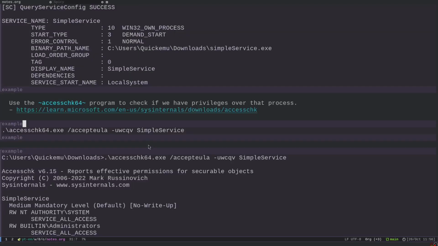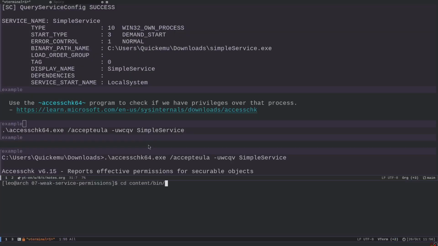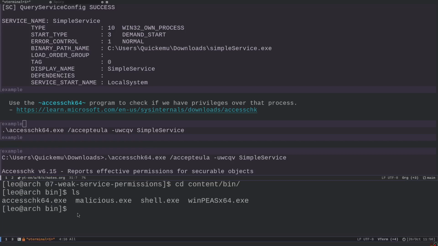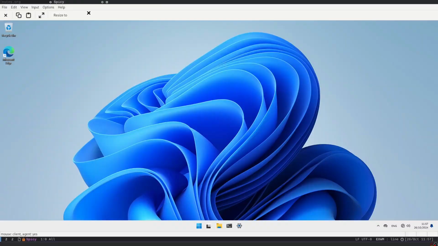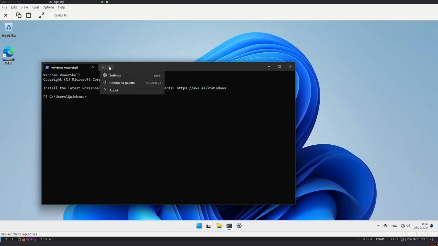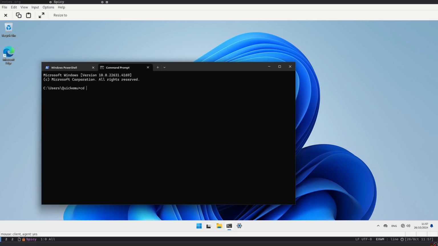In my case, I have it here essentially. In content bin, I have this accesschk64. So the first thing is, let's bring it to the remote machine. As always, I'm going to use ncat to just transfer it. Very, very simple. So here I'm going to open a shell, and the shell has to be actually cmd, because otherwise the ncat is not going to work properly.